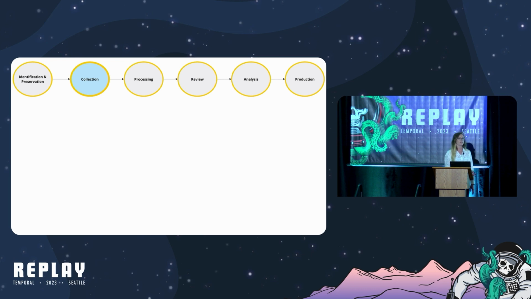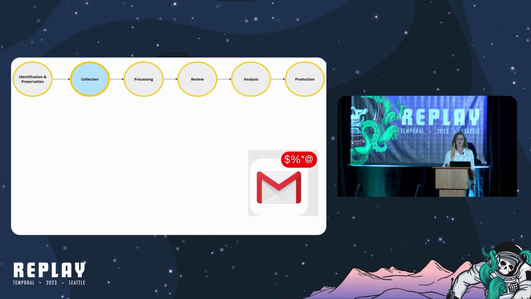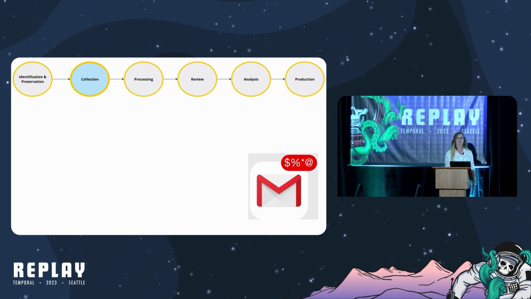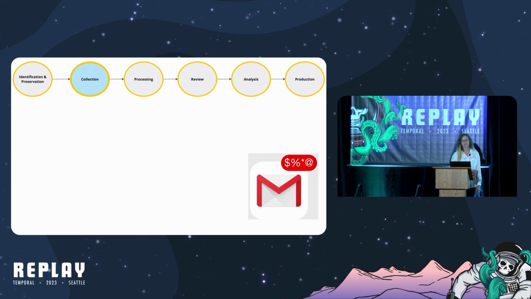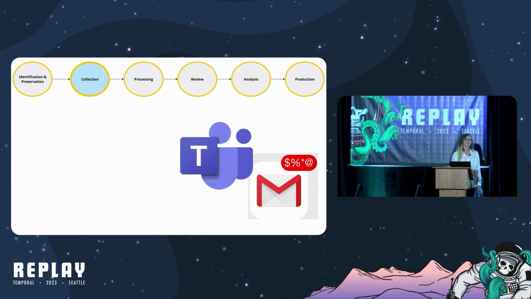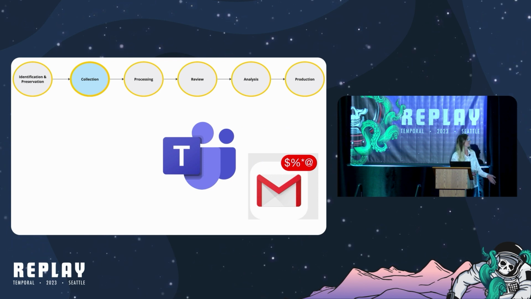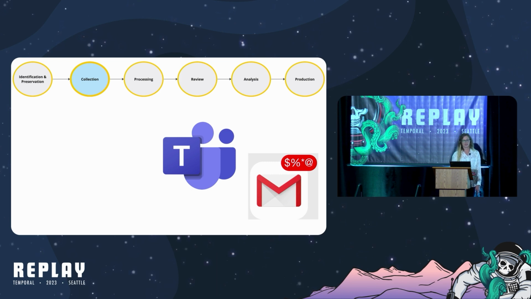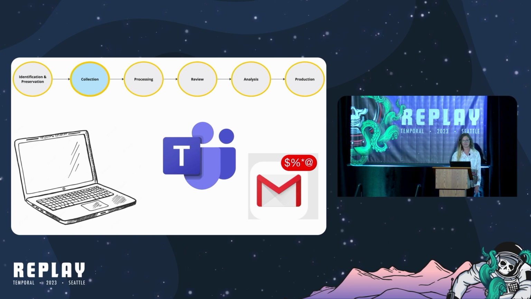Next, our ESI will be gathered from various sources. We'll want to collect data from the Hogwarts email server. They use Gmail. This will include an archive of emails, including any that may have been deleted. We'll also want to collect data from any digital communication platforms. Surprisingly, they also use Microsoft Teams. And we'll also collect data from any personal devices, such as laptops and cell phones.